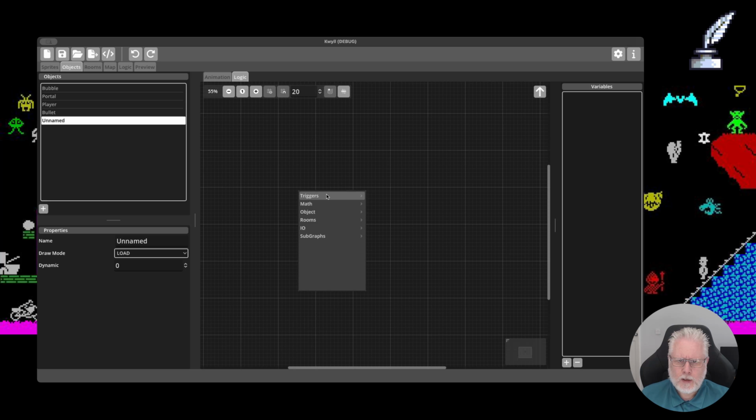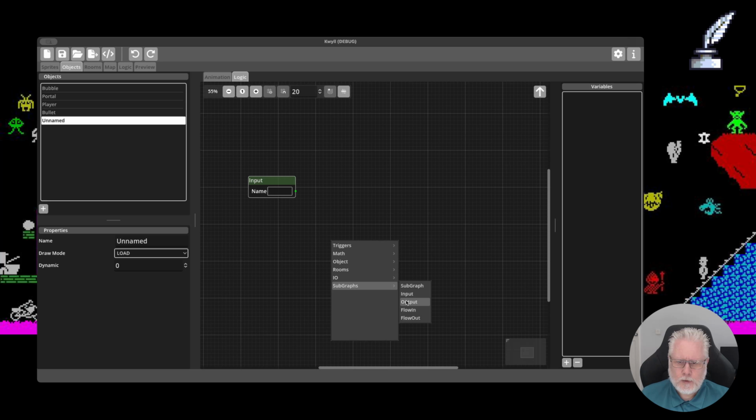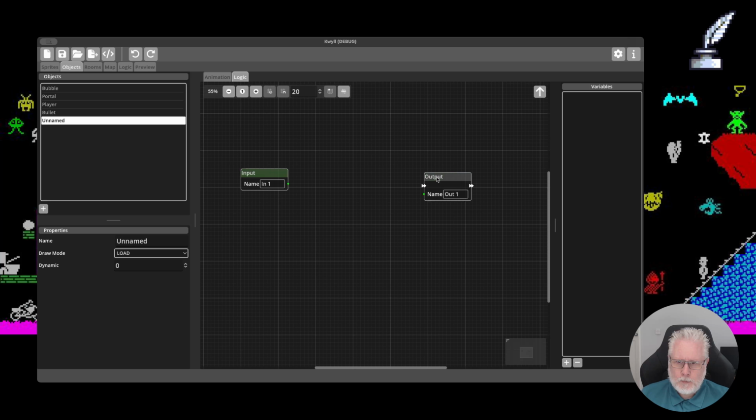So once you're in here, what you typically do is create inputs and outputs. What these do is they're named values, so this could be in 1 and out 1, not particularly imaginative, but they serve the purpose of the demonstration. These will allow you to plug values into this subgraph from outside.